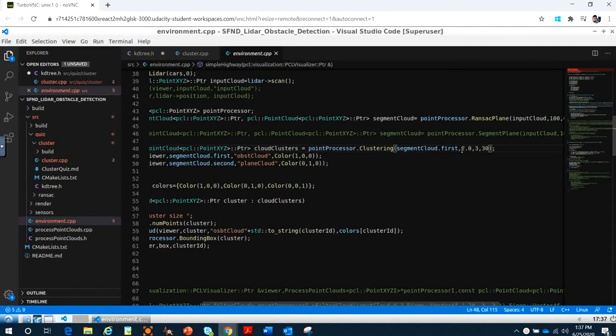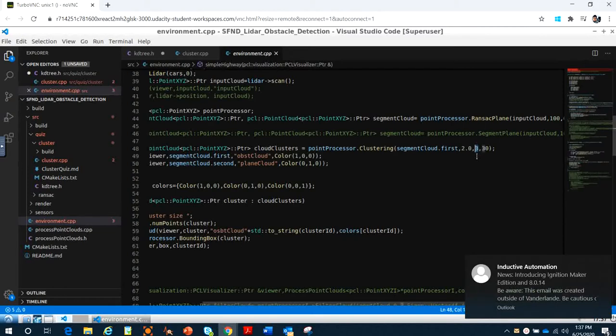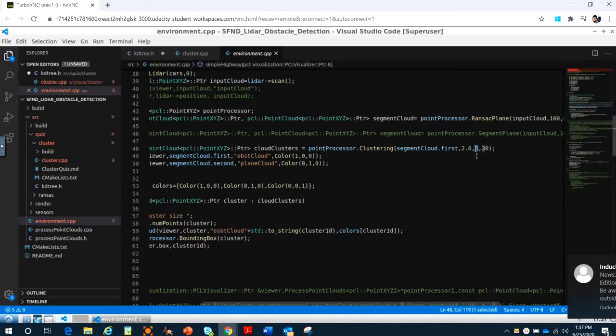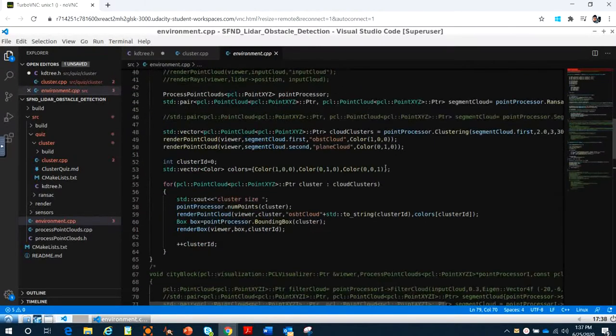Here is the distance tolerance. It means the distance between the points in one cluster. The next argument is the minimum points, the minimum number of points to create a cluster, for example three, and the maximum cluster size, in this case we call 30. After that, we create a cluster ID, for example 0, and we ask for colors for different clusters. In the obstacle cloud we have different objects, so we put different colors there.